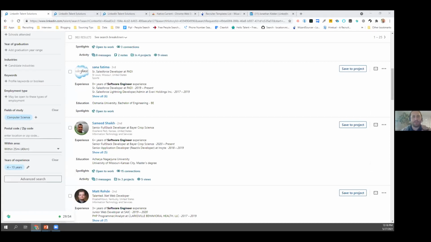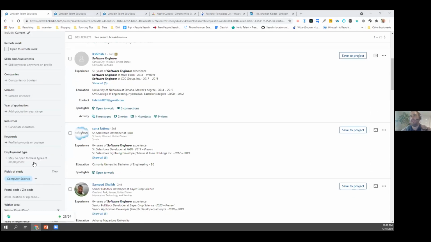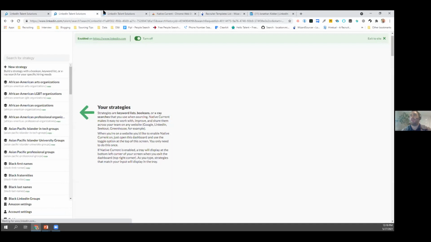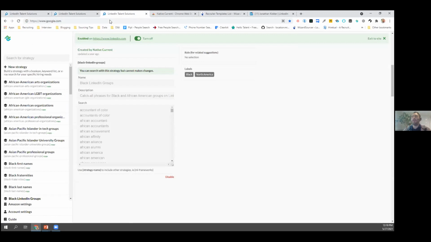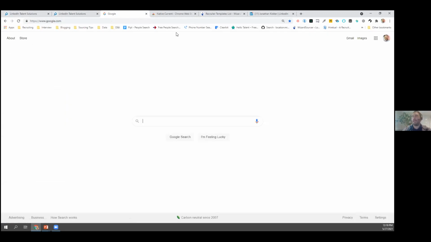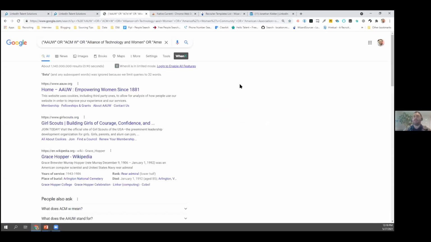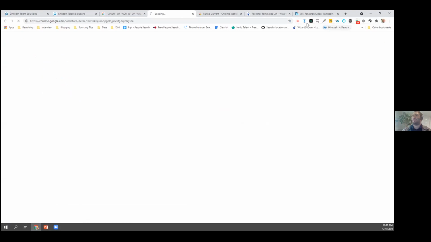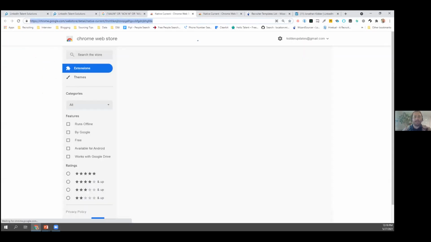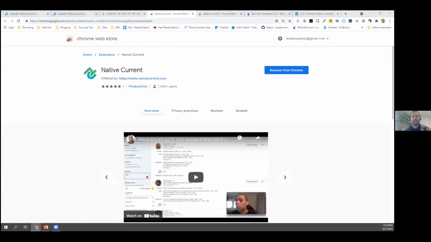So here's a generic example. You could add this within your search string right away, or you could go right to Google and add this string as well. So this tool has done a great job of finding really good Boolean string suggestions. Right away, you could add that string within that example. What is the name of the tool again? It's called Native Current, and it's free to use too. So I will share that right here.